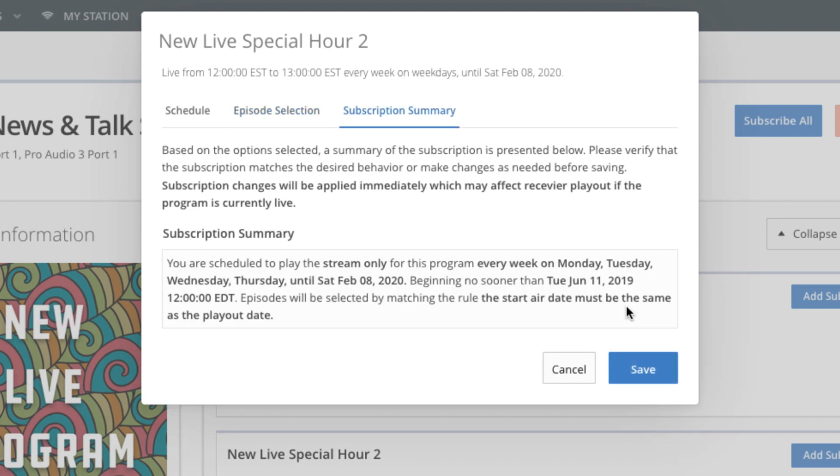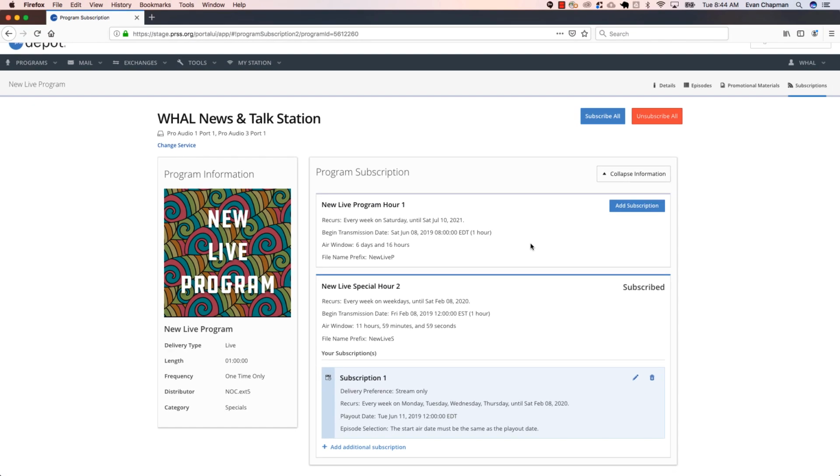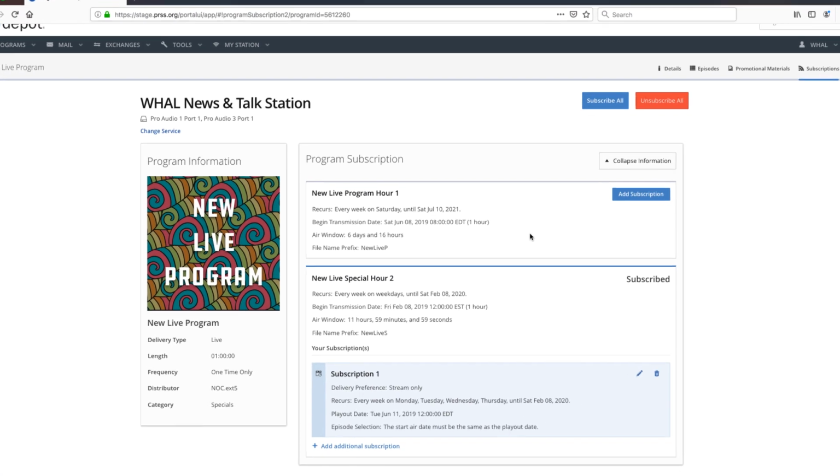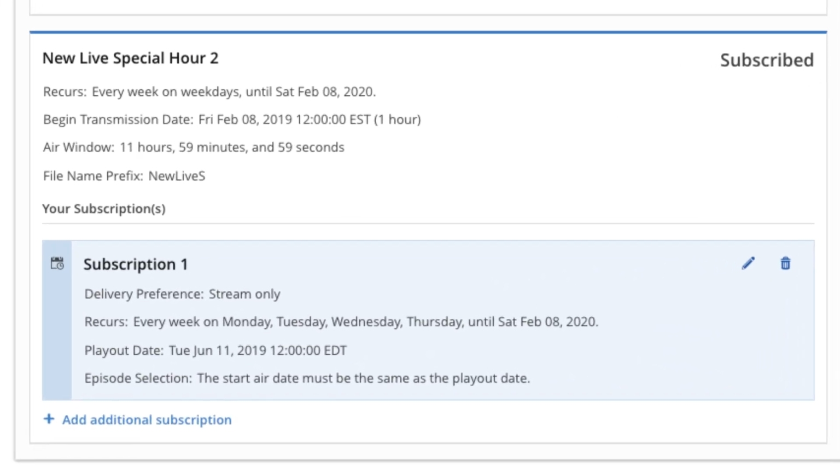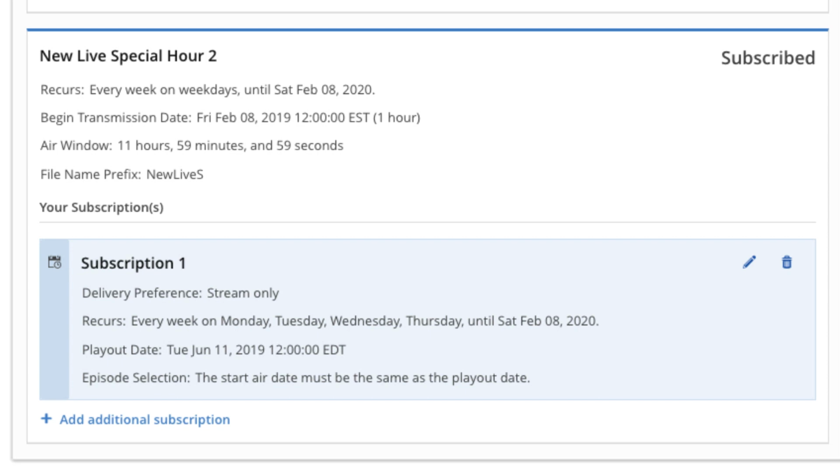Here is your subscription summary. We have written out in plain language what the summary for this subscription is. We recommend reviewing your summary, then clicking Save. Your custom scheduled subscription has been added to the subscription hour you had selected. Your subscription block has information about your subscription, including your delivery preferences, recurrence, playout date, and episode selection.